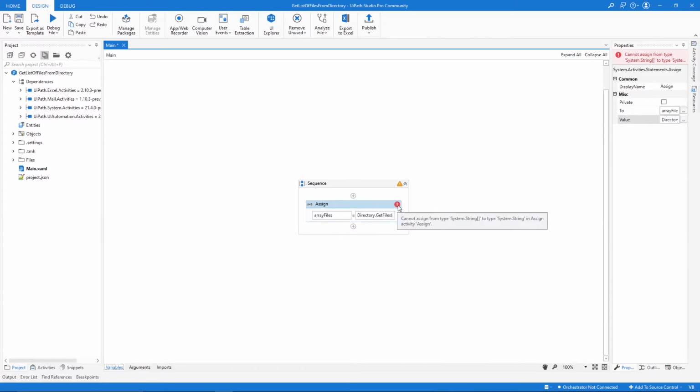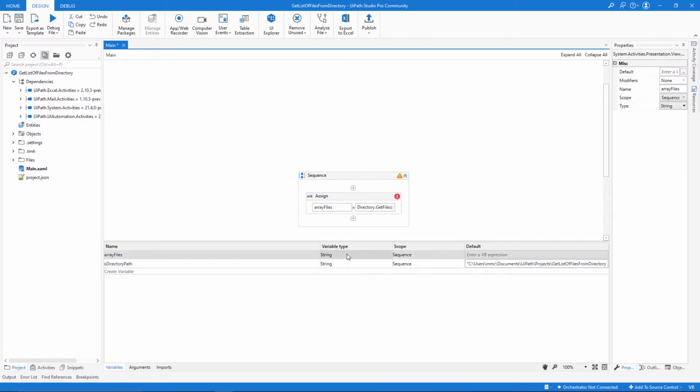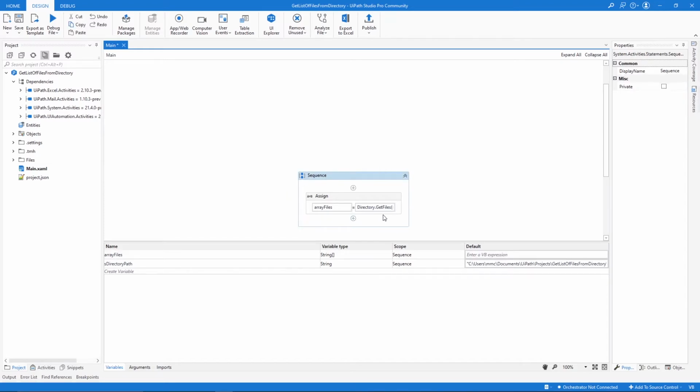If you hover over it, we can see that it says cannot assign from a type System.String array to System.String. We are getting this error because this method is supposed to define a value to an array of string, because it returns a list of values. So let's go to variables, and on array files, let's change the variable type to array of string. Let's click on array, choose string and click on OK. And now, as we can see, we are not getting the error.